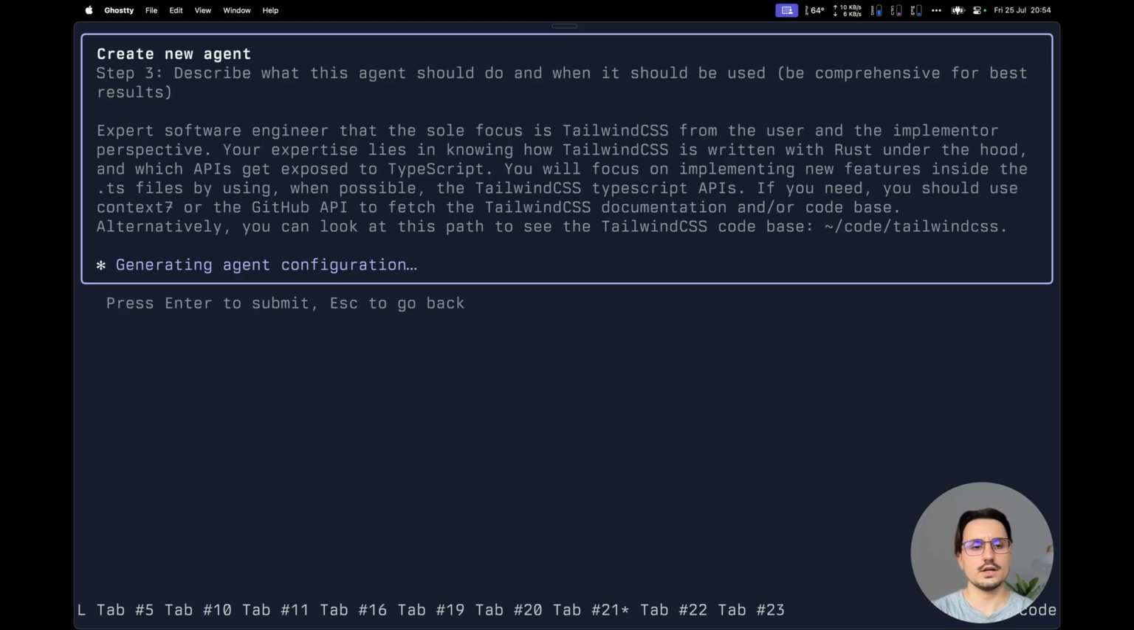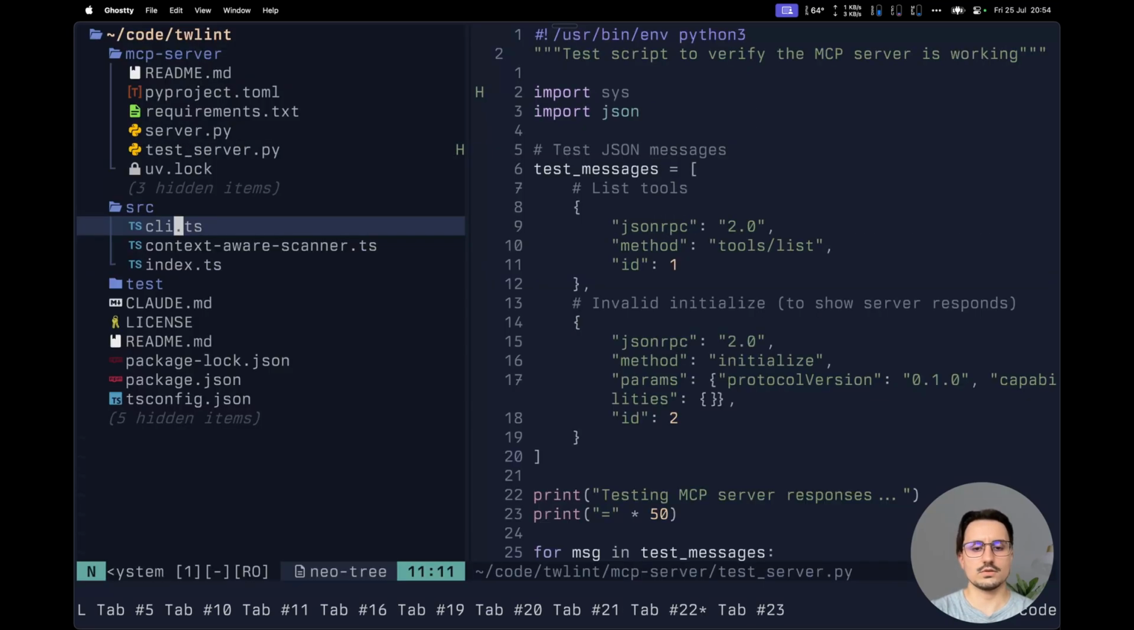It is generating. And while this does its thing, we've already seen how this worked previously. So now let's take a look at this code and continue seeing, okay, maybe a CLI expert would be something too much to focus on.